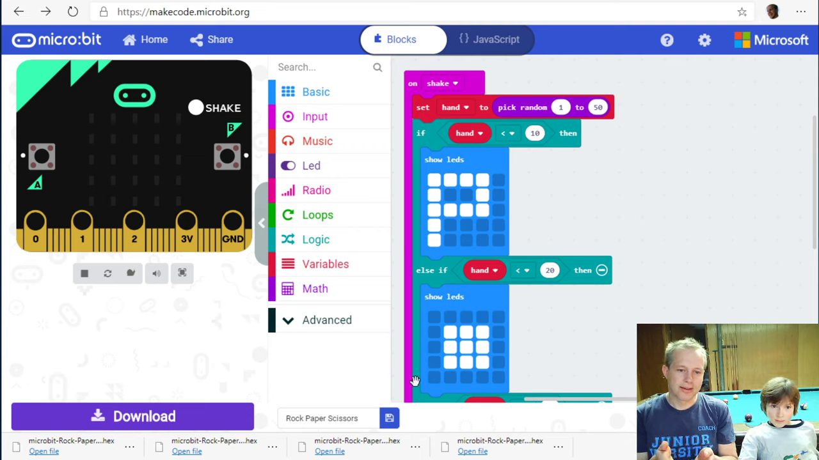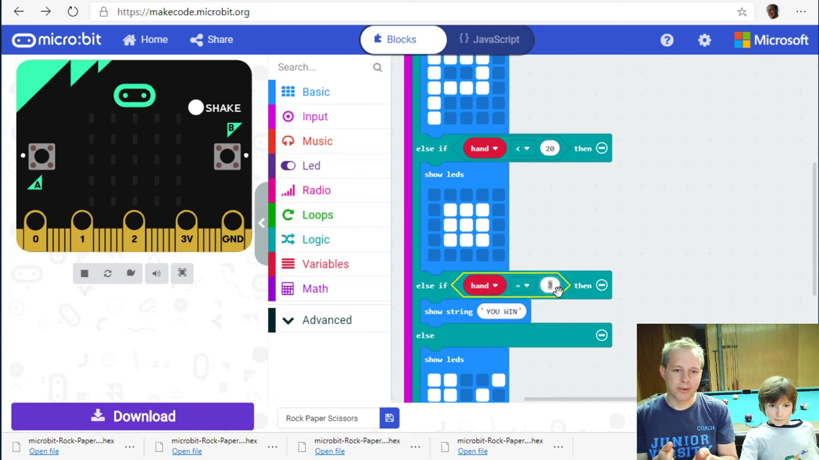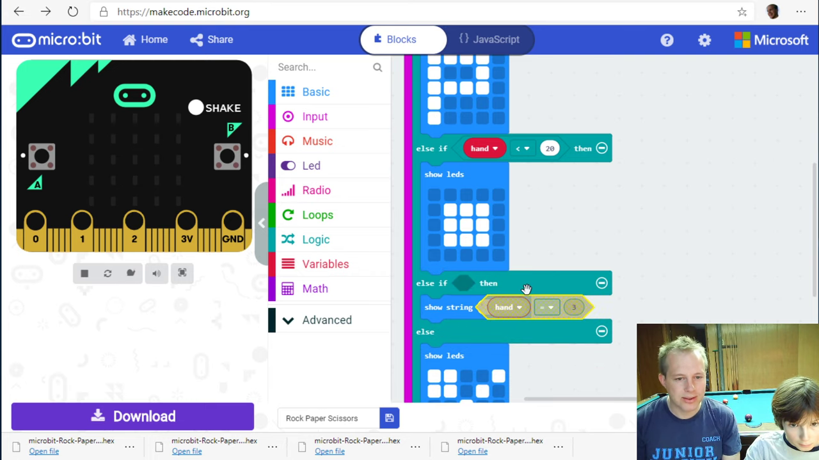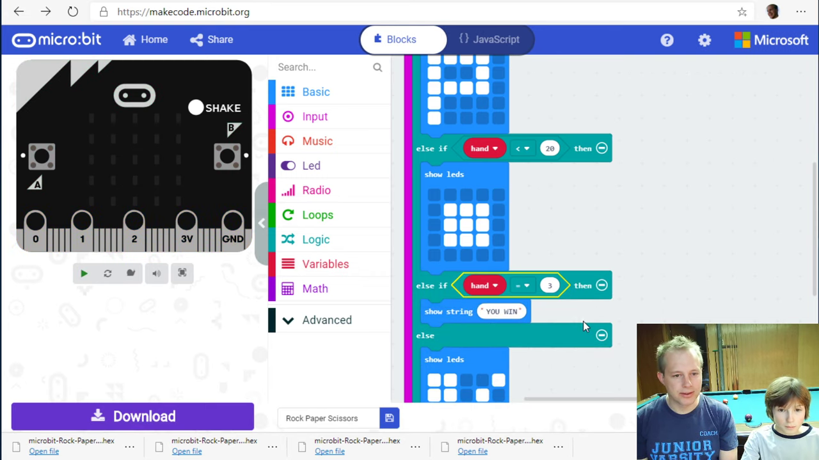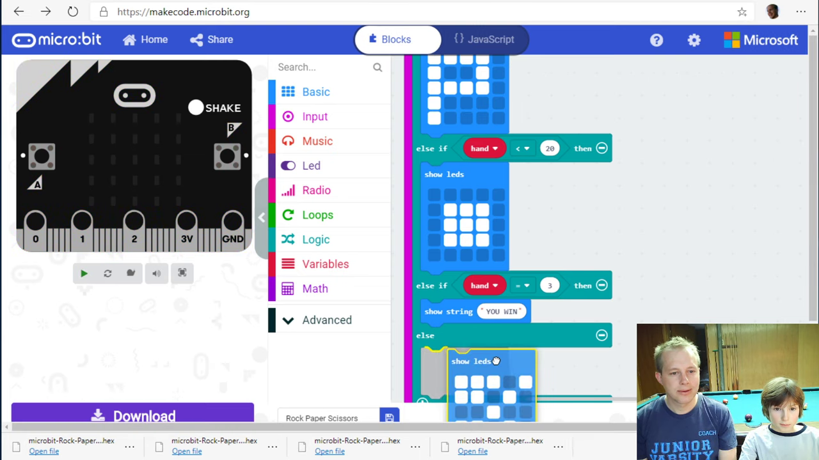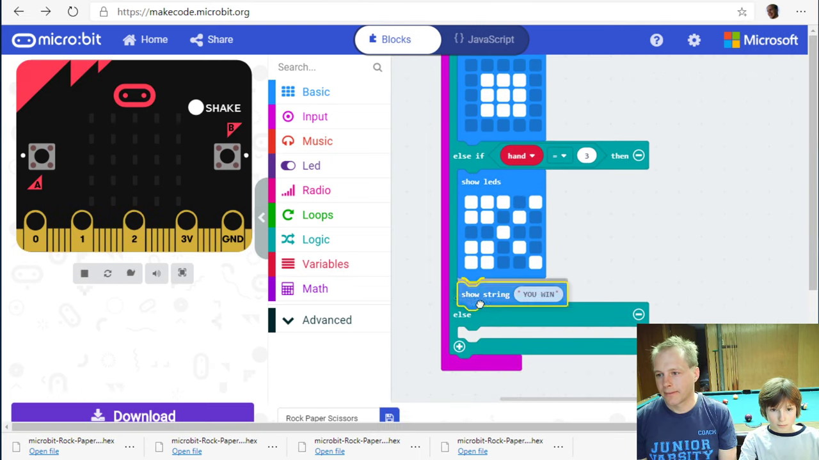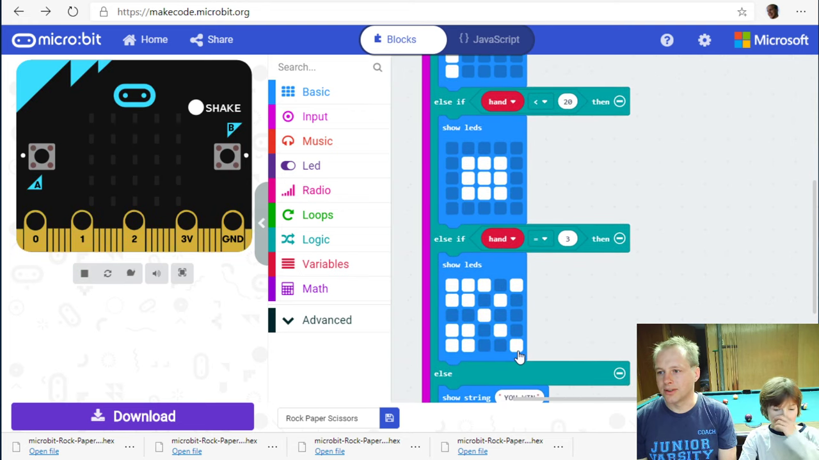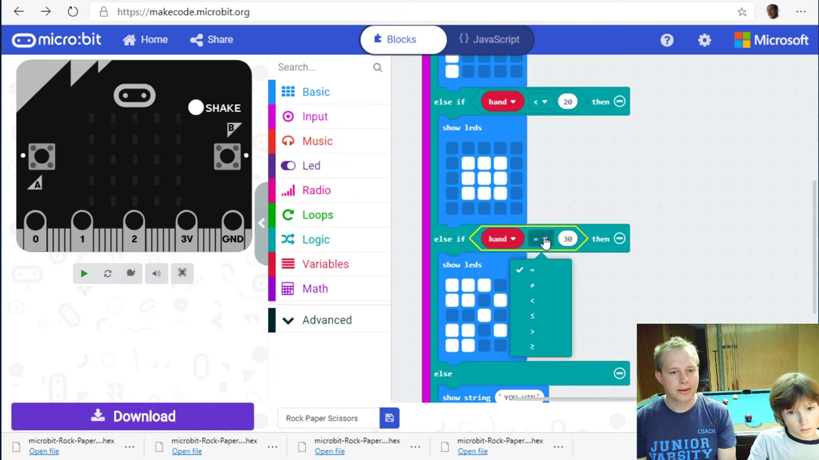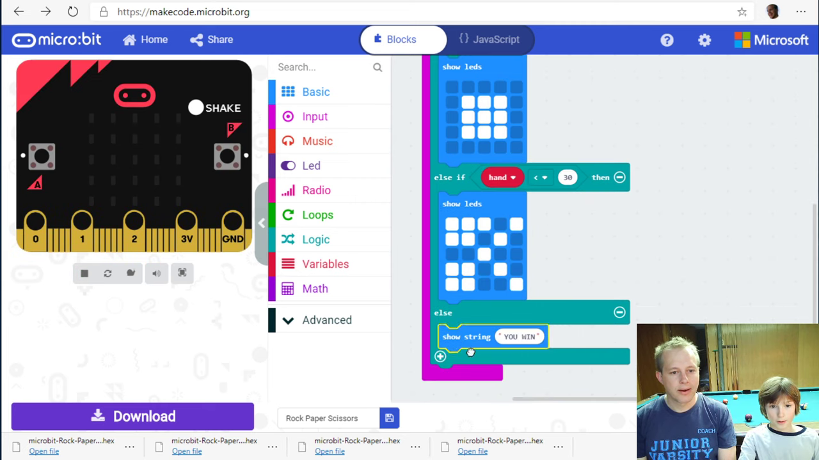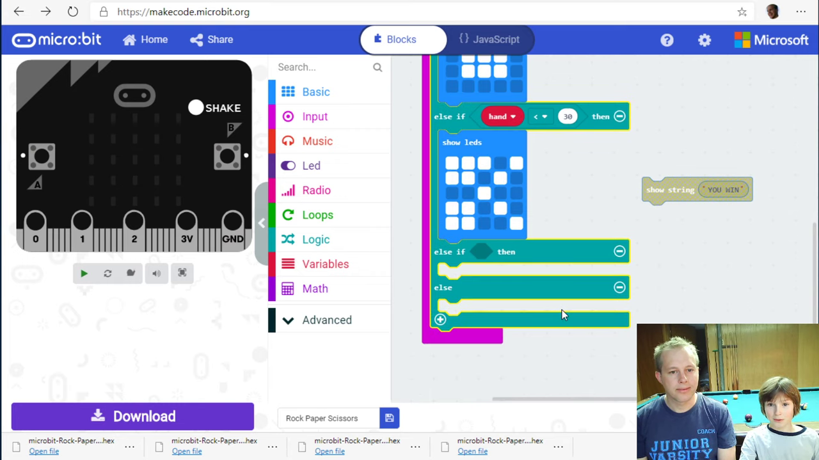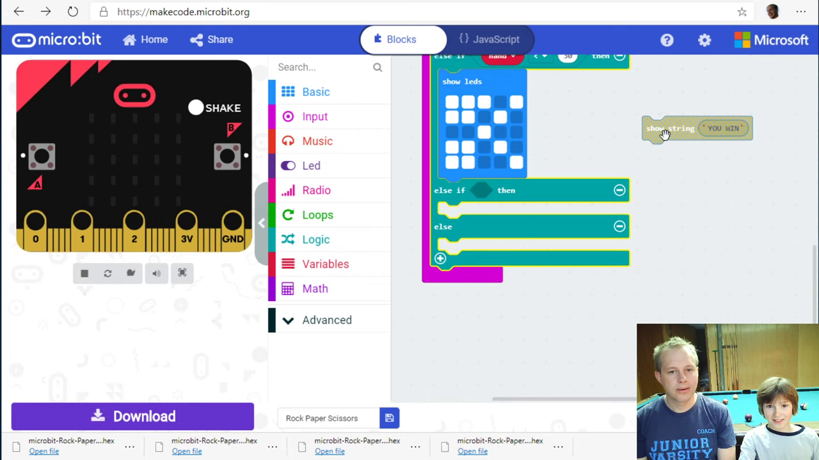So the next step, you know what, it's going to be easier to reason if we swap the scissors and the you win. Yeah, let's swap them. Okay, so the next one, we're going to do the same thing. If the hand is now less than 30, and then for the you win, we want to add more, all the way to like 49. We can do it later.